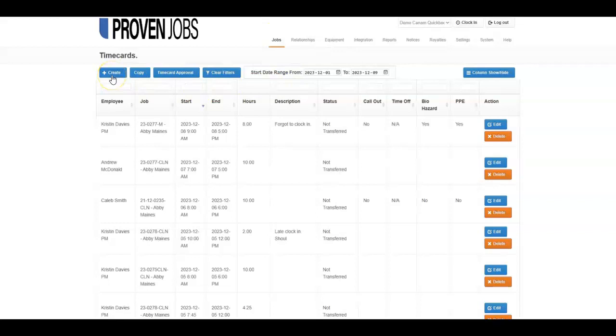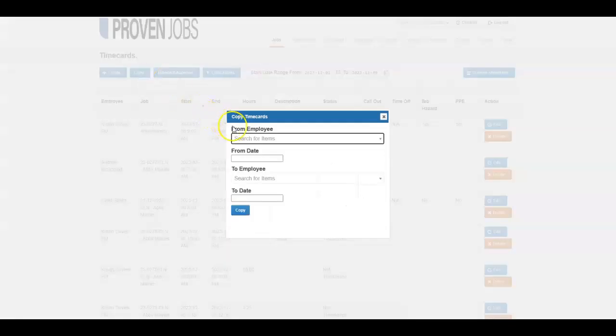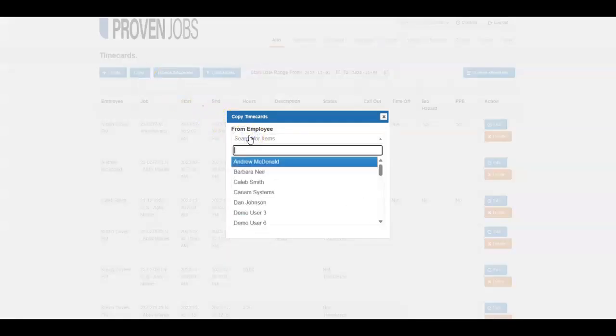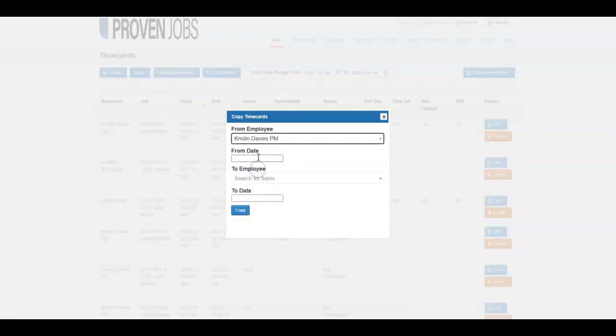The plus Create allows users with the role permission to create manual timecards. The Copy option allows users to copy time from an existing timecard to a new timecard for an employee. This is a great time saver if more than one employee is at the same job for the same amount of time. Selecting Copy and selecting our employee that we wish to copy from.